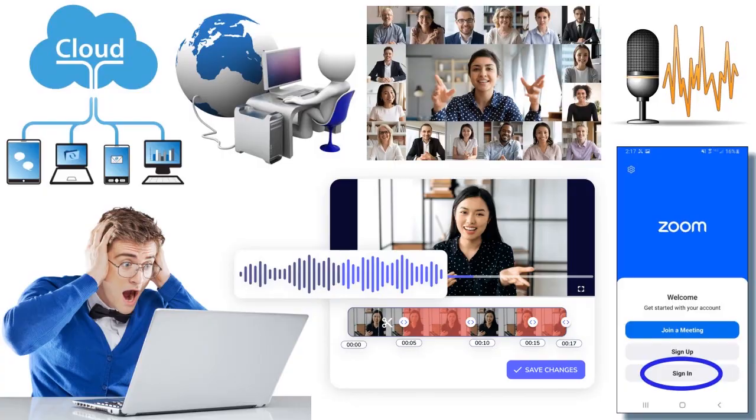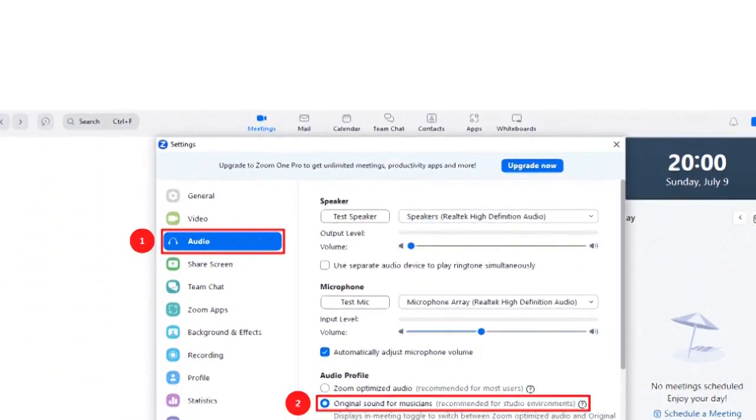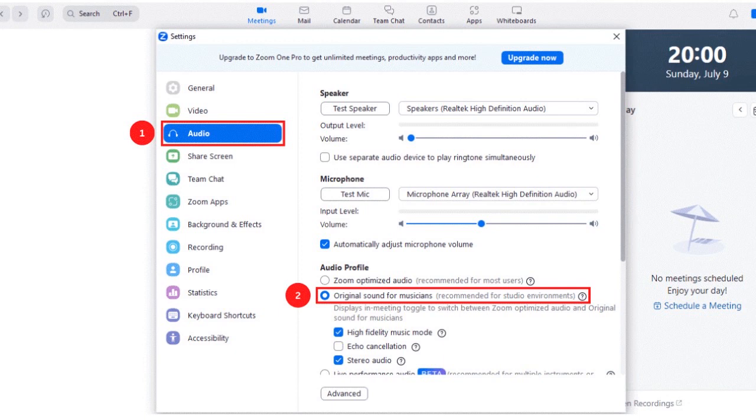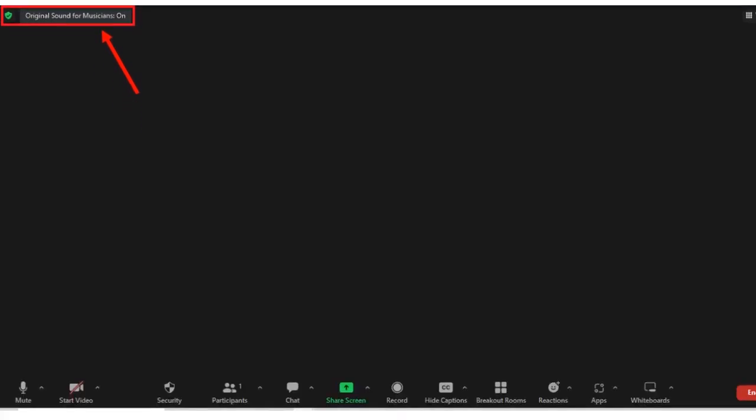In order to enable this feature, open the Zoom desktop client and select the settings icon. In the navigation panel, click the audio option and scroll down to audio profile. You can check the box indicating original sound for musicians. Once enabled, you will see the original sound for musicians toggle at the top of your Zoom recording screen. Simply click it and turn it on or off depending on what you want to get done. That's it. Whenever you record a Zoom podcast, you can simply turn the original sound for musicians on.